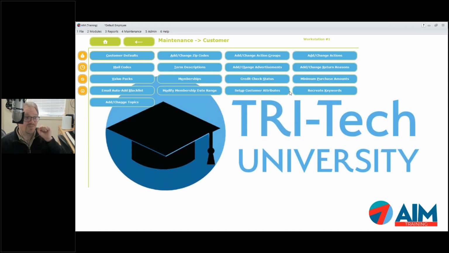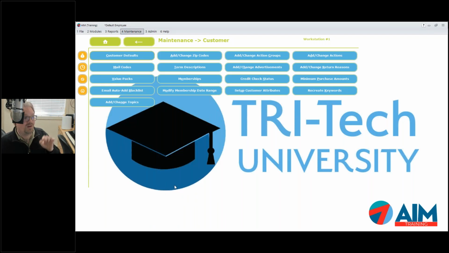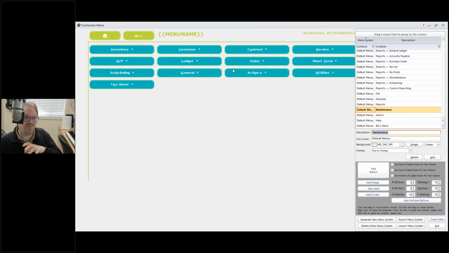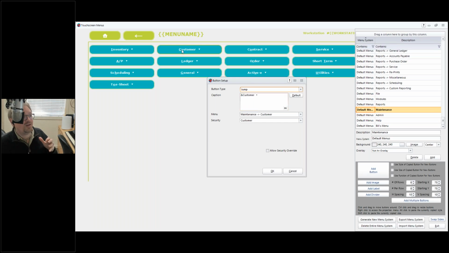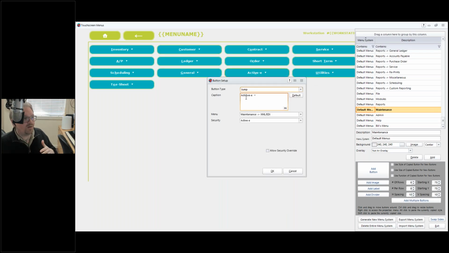Now I want to point out, this is a function of the menu itself, the button. So let me just really quick go back into the touchscreen menu editor. If you're setting up your own custom buttons, you can specify which letter is the Alt shortcut key for your keyboard. I'm going to right click and look at the function here, and notice how for the customer menu, it's not simply just customer. There's an ampersand before the C. If I go to the Active E menu, there is an ampersand below the lowercase v.